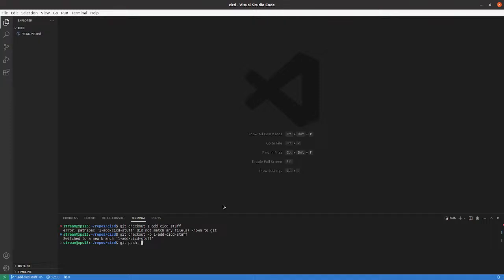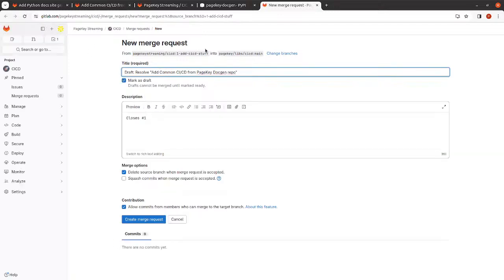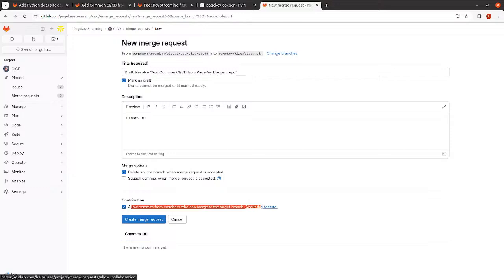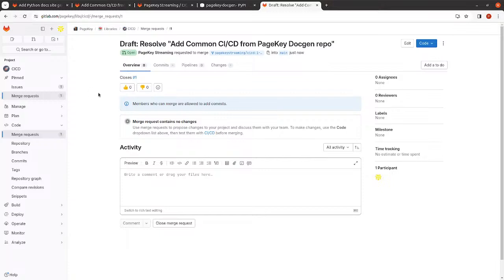I use a bunch of aliases, but it's git push -u origin 1-. And a merge request. Let's see if that link actually works. So you click the link, and yes, it wants to merge into the actual repo, not the fork. So that's exactly what we want. I will create the merge request. I will allow my owner account to make commits, which hopefully you do too if you ever commit to PageKey repos. And so we're all set to write some code.